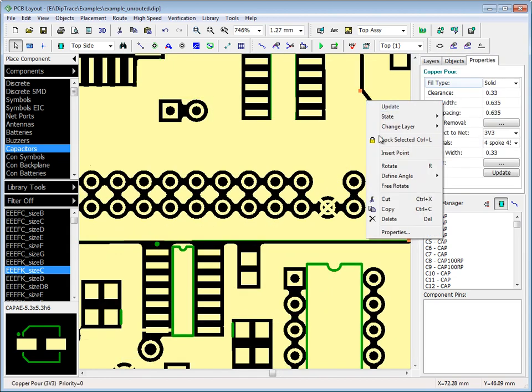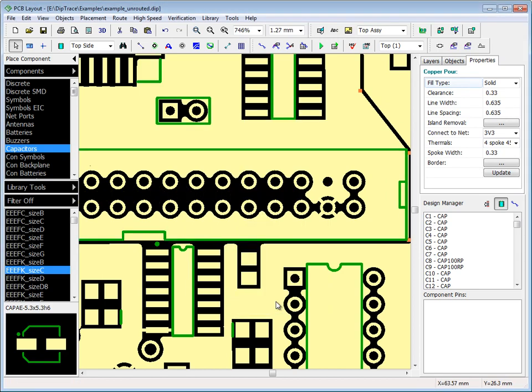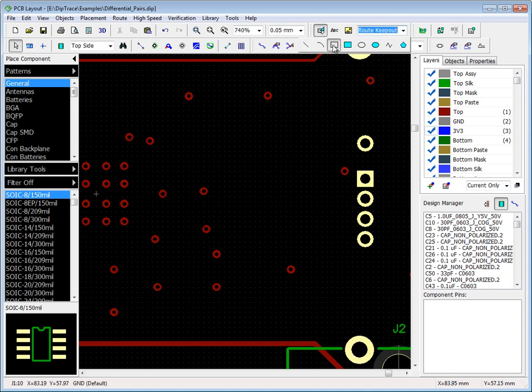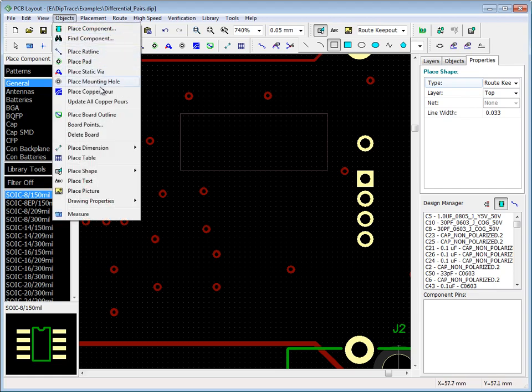DipTrace allows you to remove internal and unconnected parts of the pour automatically. Use Route Keepout shapes to create copper-free areas. All copper pours can be updated with one click or keyboard combination.